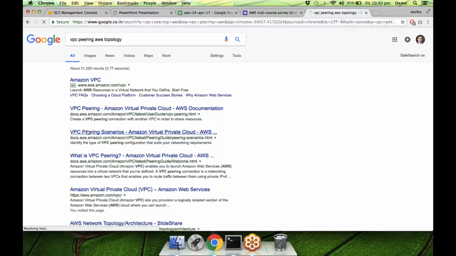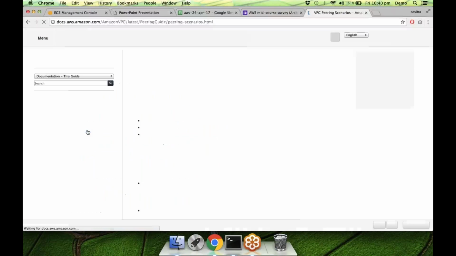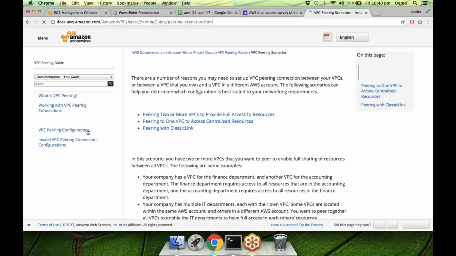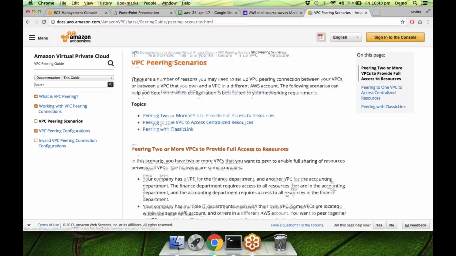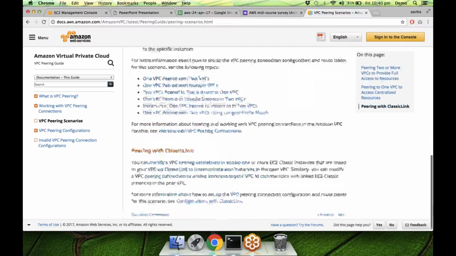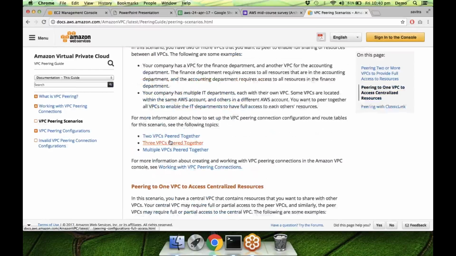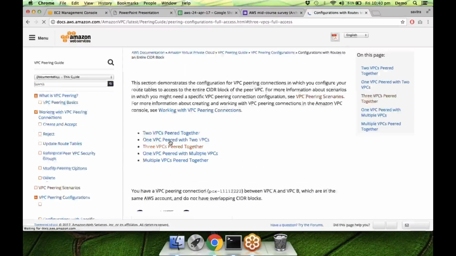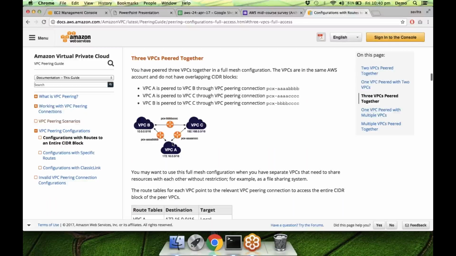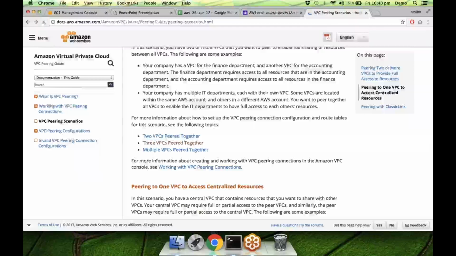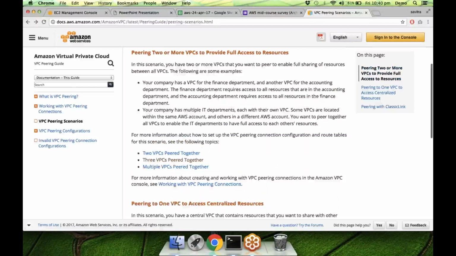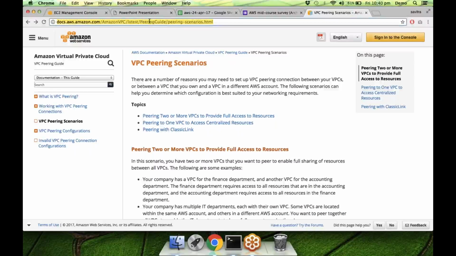Okay, so here it is. VPC peering scenarios. In this, you should see peering two or more VPCs, say three VPCs peered together. So this is the kind of topology you need to have. You can go through this page here and see what scenario works best for you, because there are lots of ideas here. You have to see how you're going to connect those four VPCs.